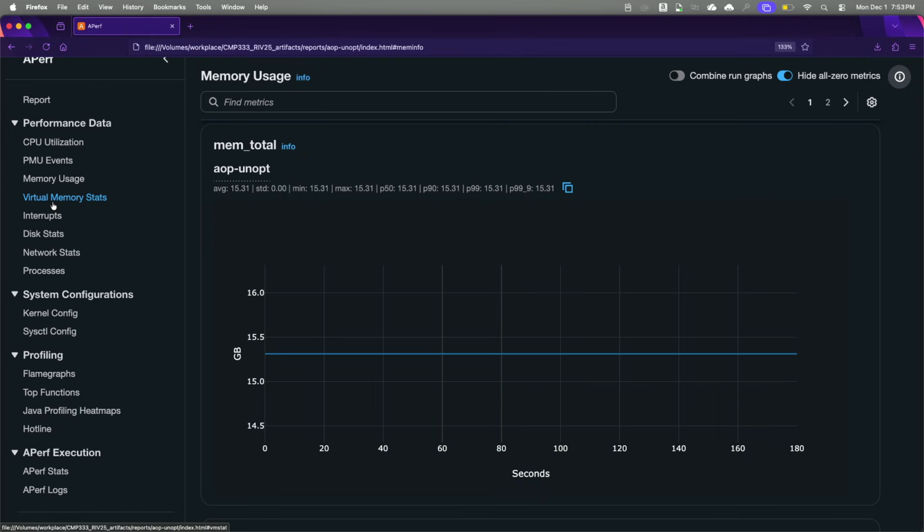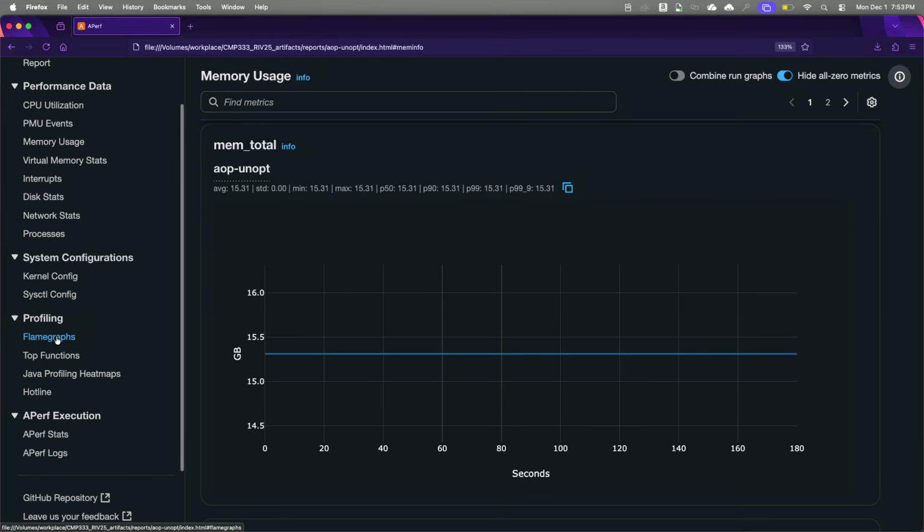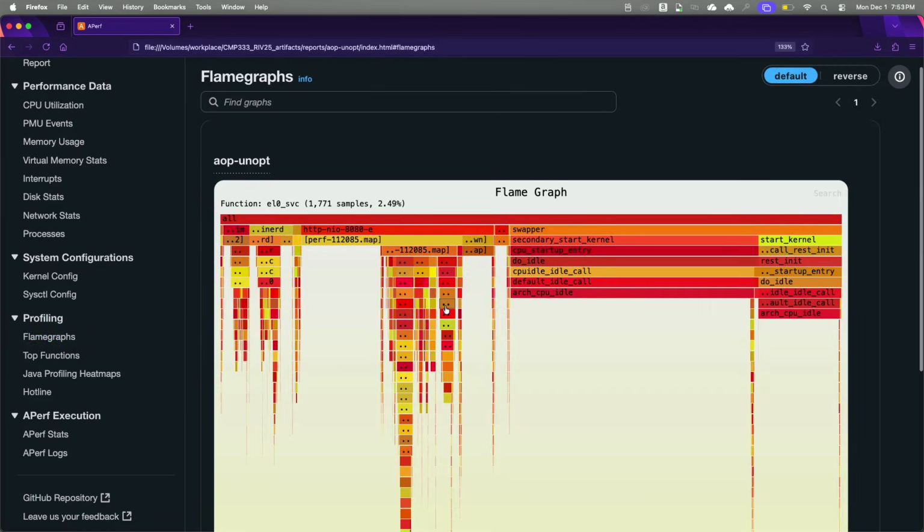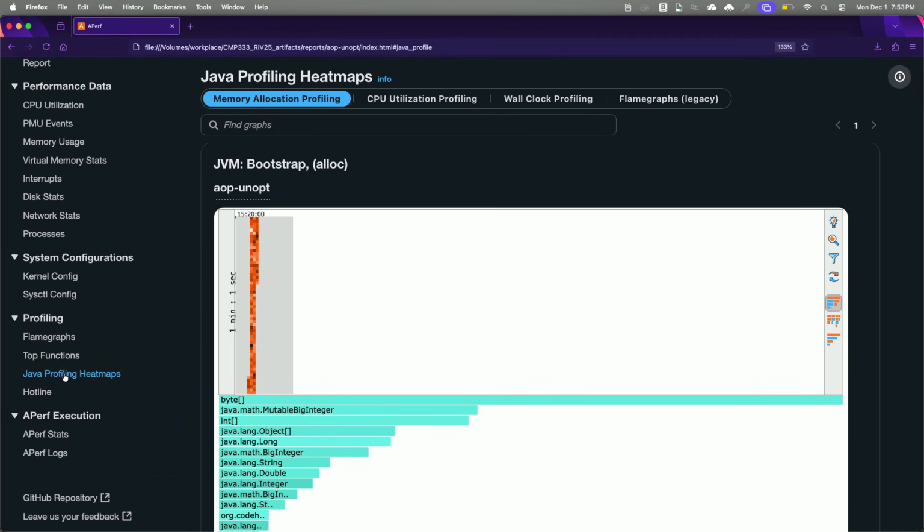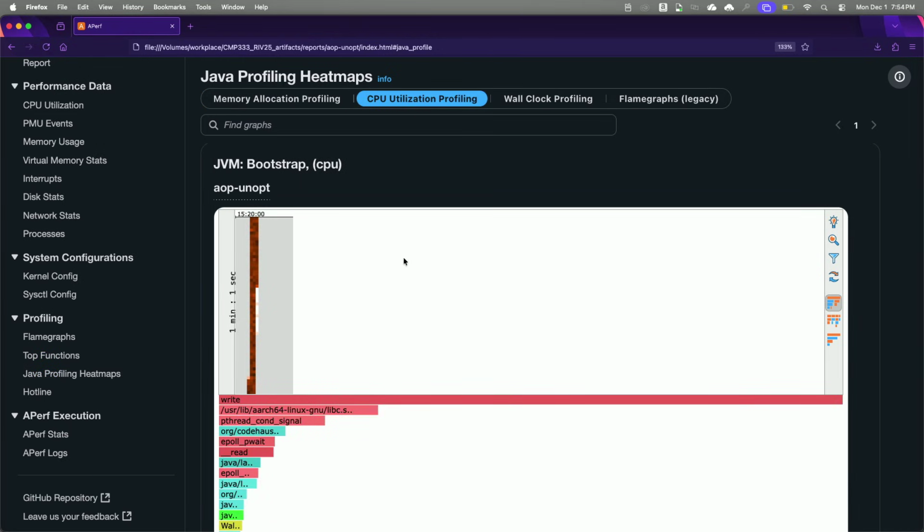So we get things like more detailed virtual memory stats, interrupts, disk stats, kernel config, and sysctl config, where you can fine-tune things like the TCP networking stack or your scheduler if it's not behaving like you expect. We also get code profiles like flame graphs, standard system flame graphs from Perf. We're running a Java application, so it doesn't look like much here. But we also have the ability to interface with async profiler and do CPU utilization profiling.